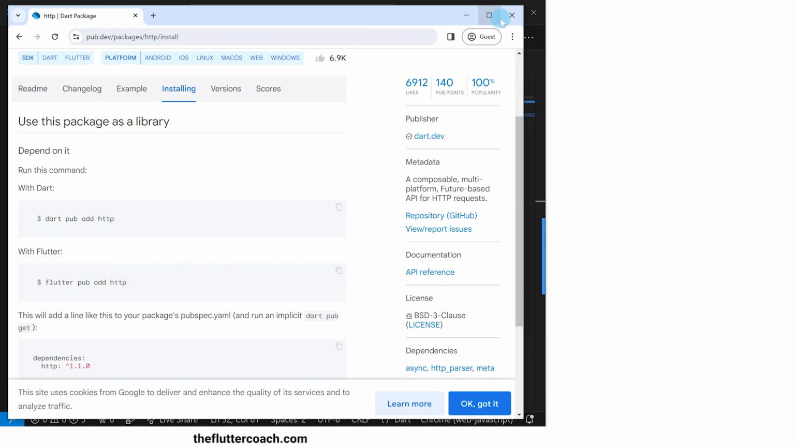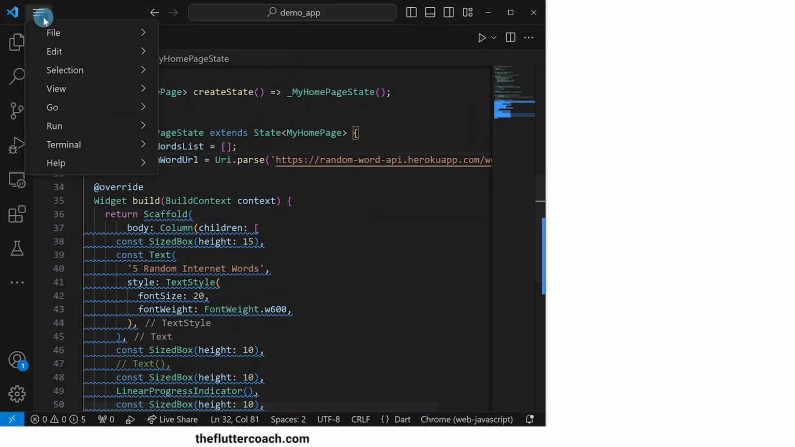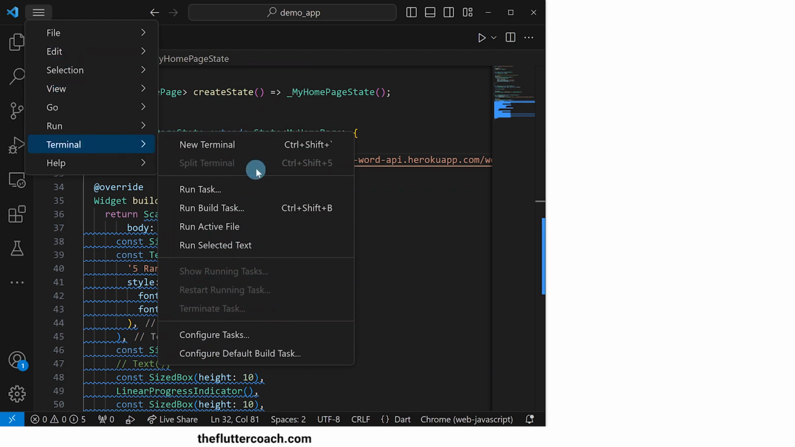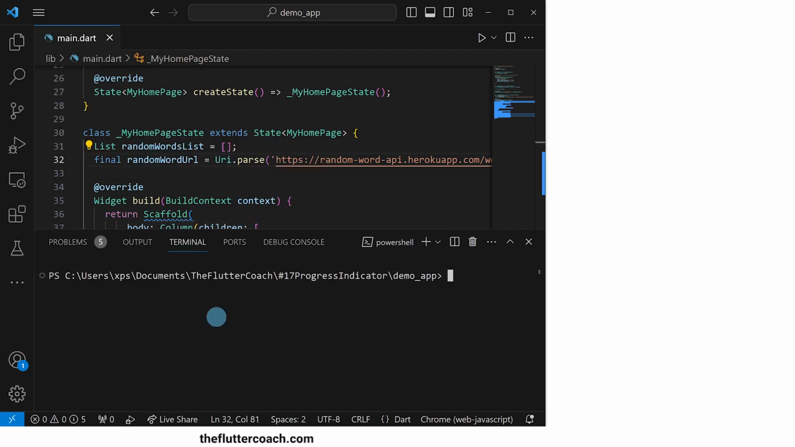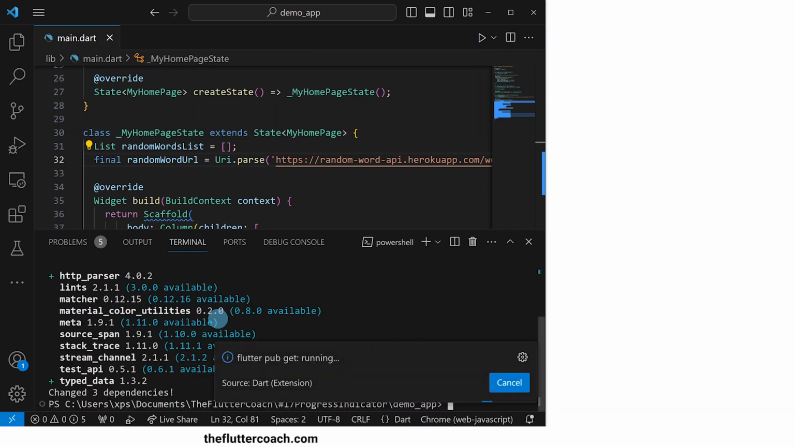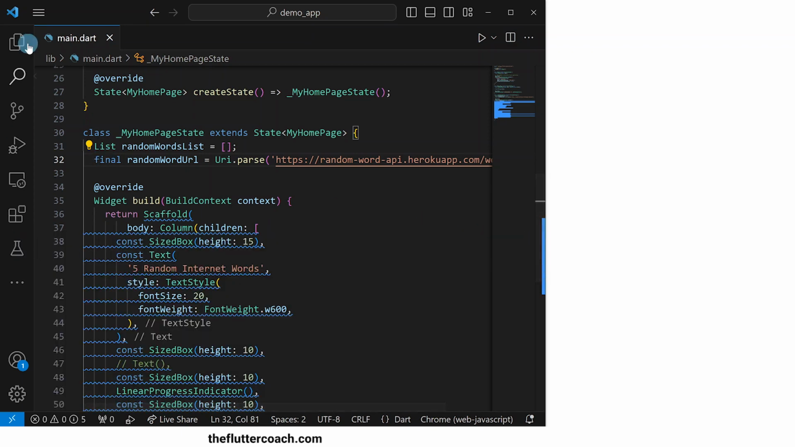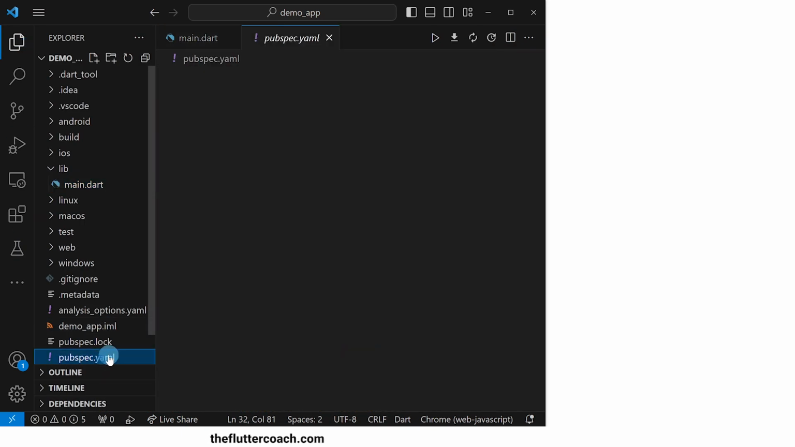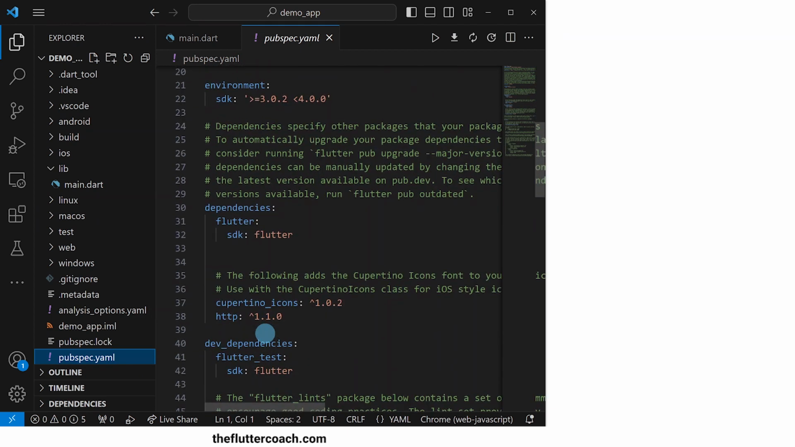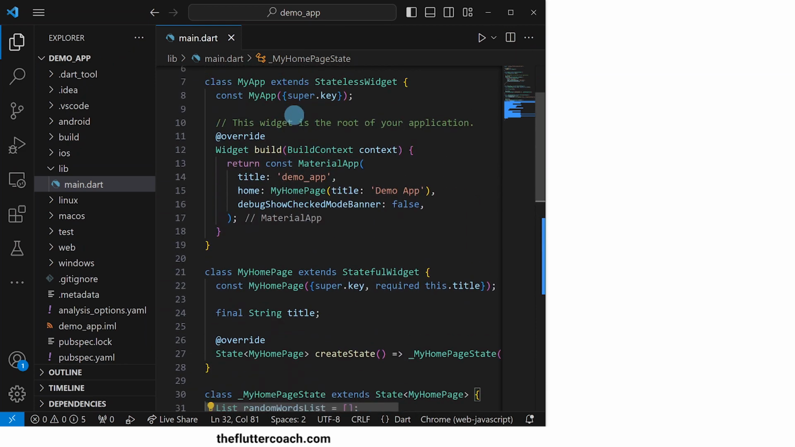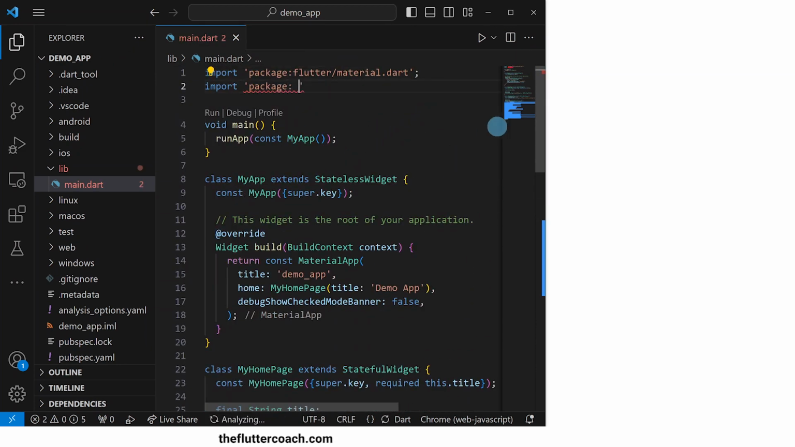Let's go to that. We close this window, then go to this menu, terminal, new terminal. So let's type in our command, flutter pub add http. And our process is now complete. We can close this terminal and go check out our pubspec.yaml file. Under our dependencies, we can see that http has been added. So let's go back to our main.dart file and import that package first. And we're going to import it as http so that we can easily refer to it.